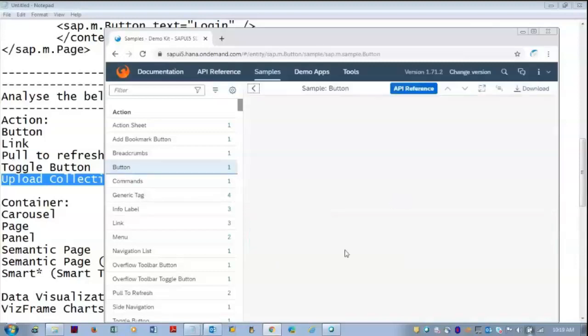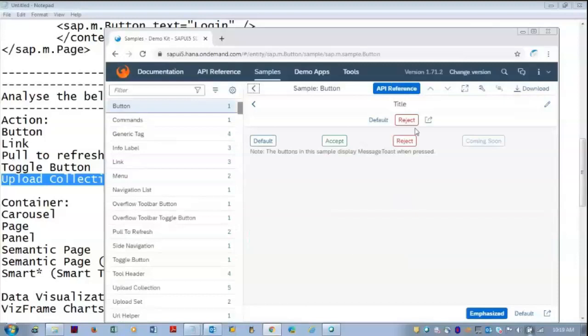Click on that control and see the look and feel of how the controls are. Most of them have the type property set. For example, type is equal to accept. The accept value will give it a green color. Reject value will give it a red color. Enabled is equal to false makes the button grayed out, so you cannot select it. On the bottom of the page, type is equal to emphasized will make the button emphasized.